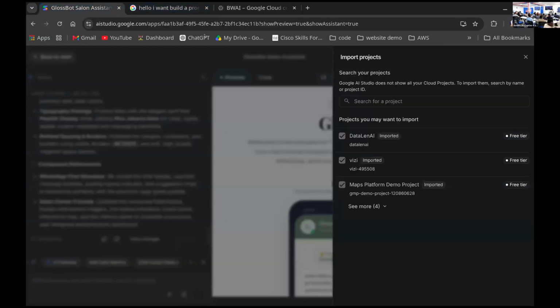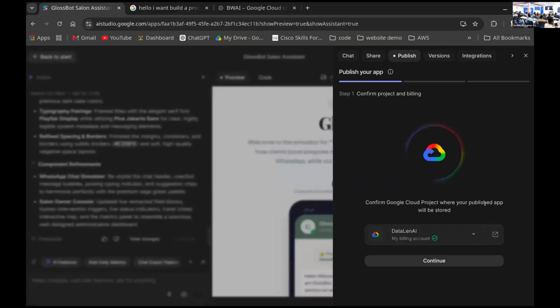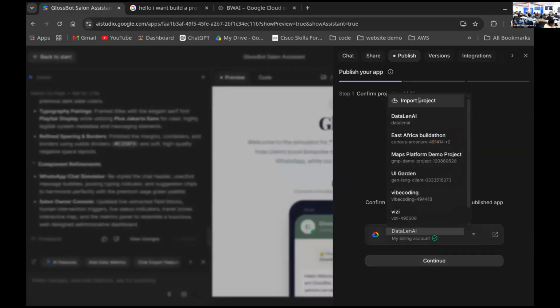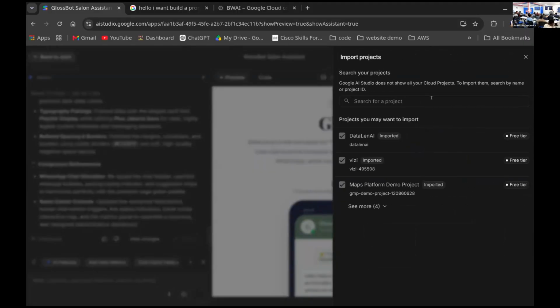If your Google Cloud and Google AI Studio are using the same account, the same Gmail, you don't need to worry about connecting them. It automatically connects. So you're going to come here, let's go back previously. So we went to publish. I already had a project there, but I said I want to import projects. In your case, you will see something like import project or create new project. So I want to import a project.